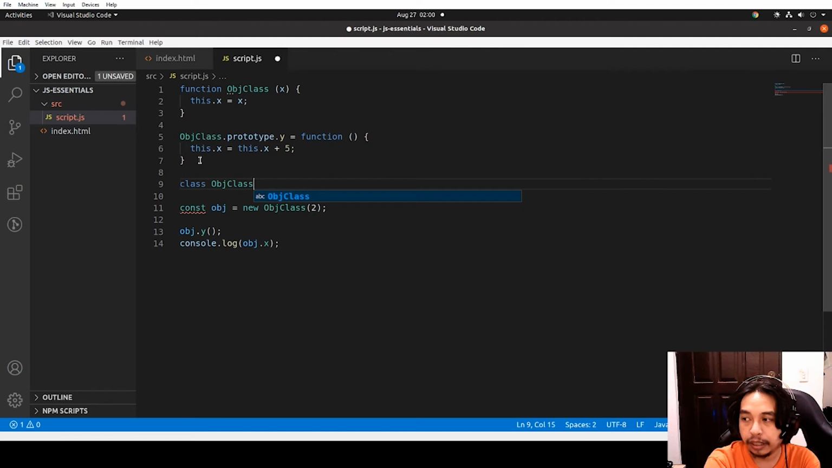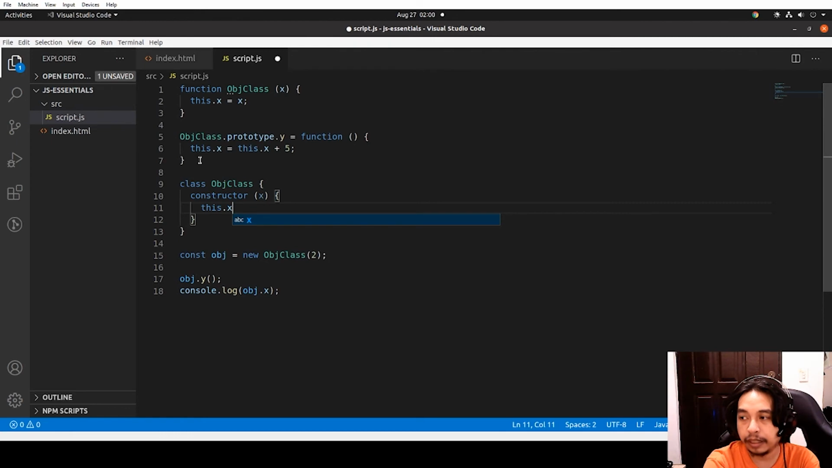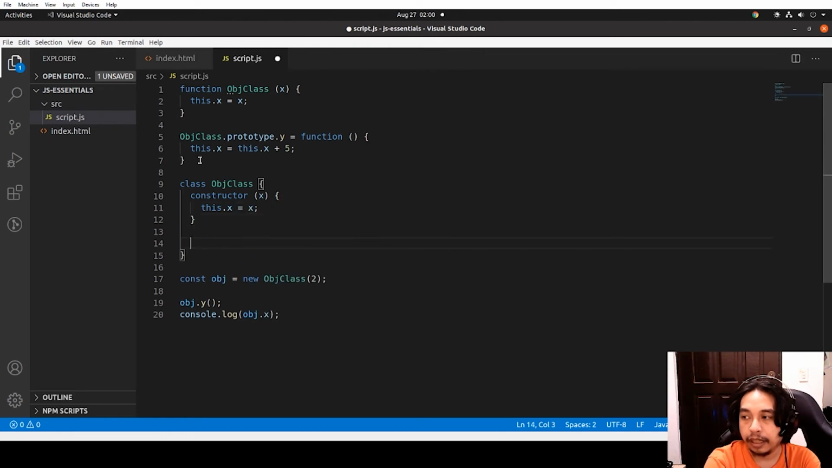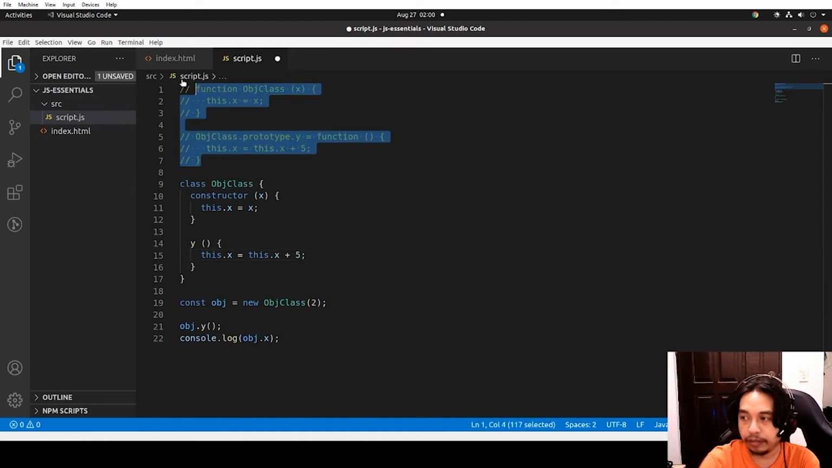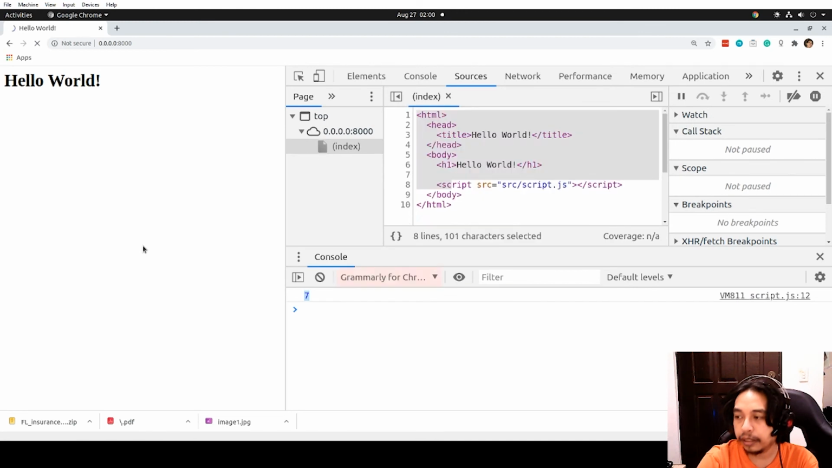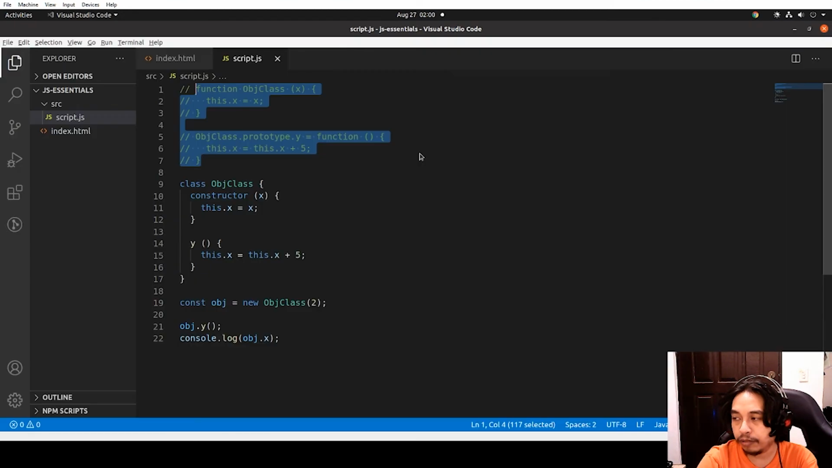but now we have the class keyword, and we just have to set up a constructor here, which will be the same, this.x equals x, and instead of creating a prototype, we just do this.x equals this.x plus 5, and we just need to remove this. Again, it will return 7. So we just create a new class.